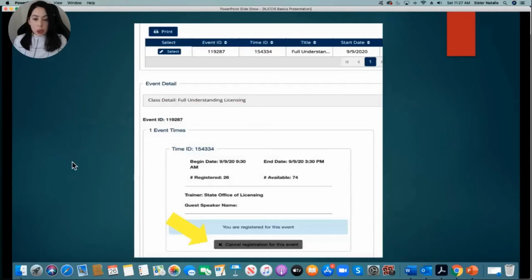Once you select the training, it will give you the same option as how you register. Now it will give you an option to cancel registration for this event. Also, if you are late to a professional development training, or you just do a no-show, you won't receive credit. So definitely let the instructor know if you are running 10 minutes late, or if you are leaving 10 minutes before the training ends.